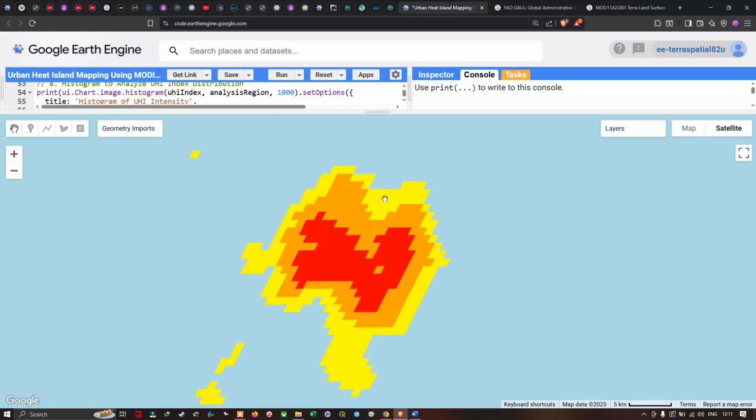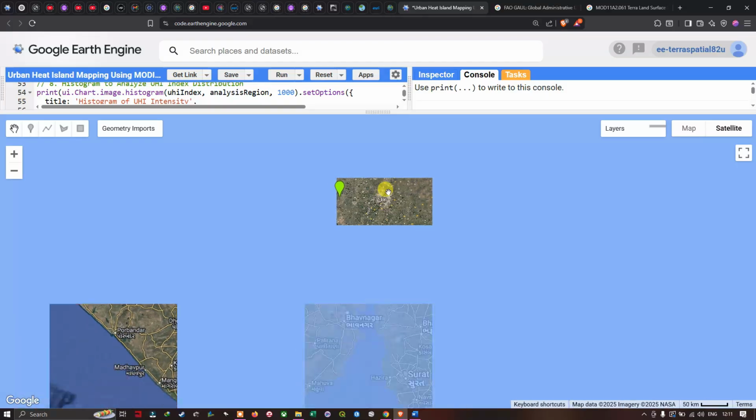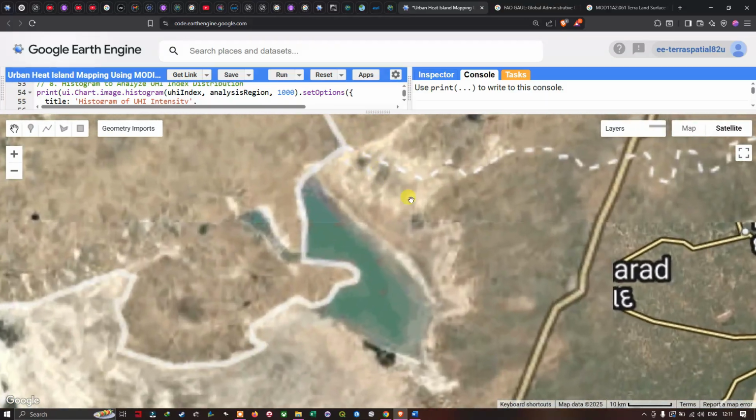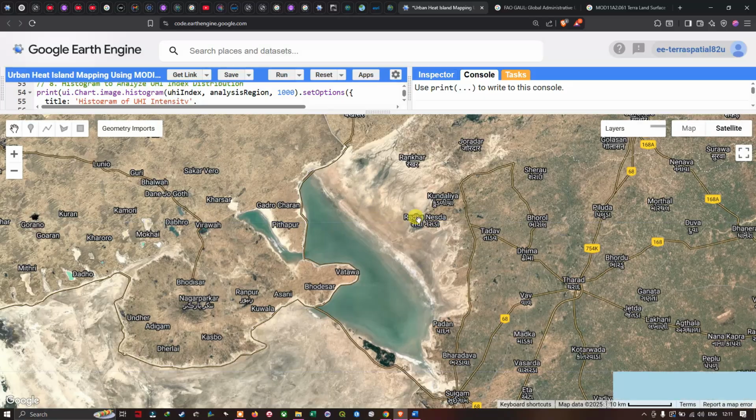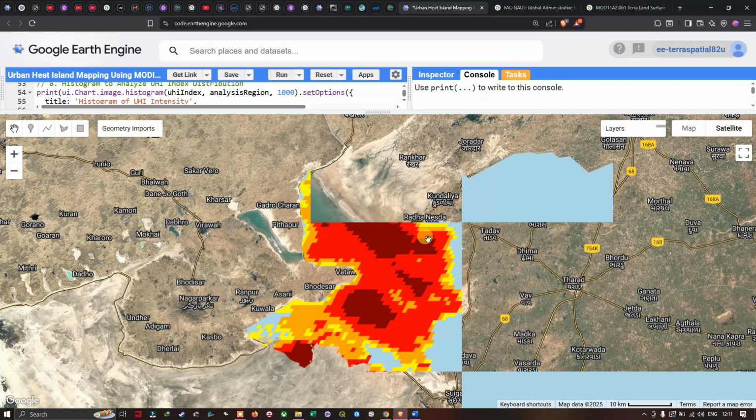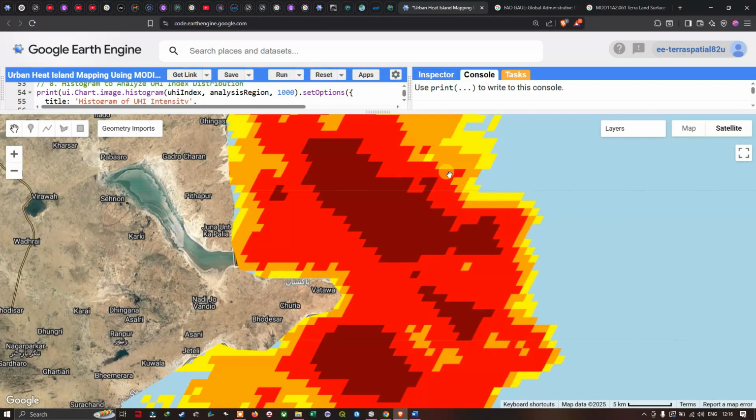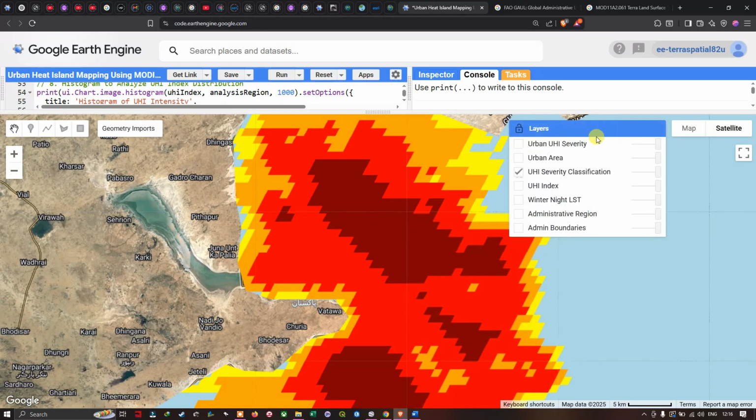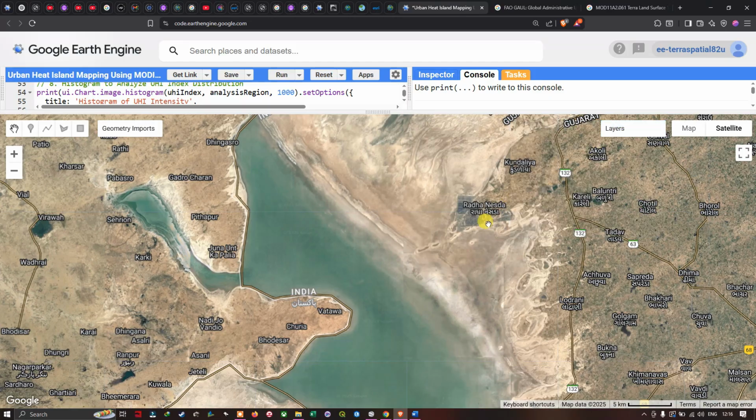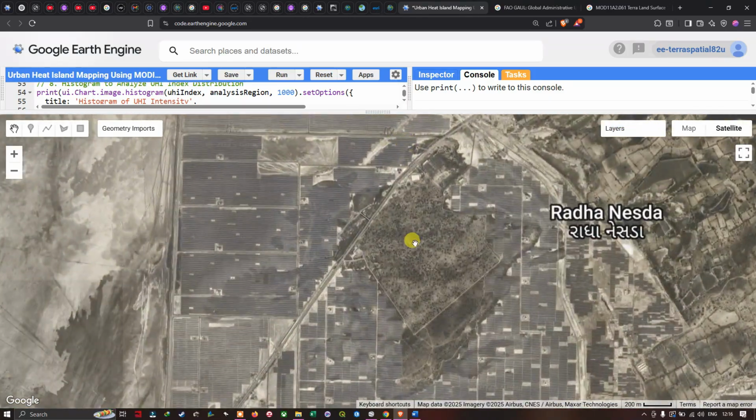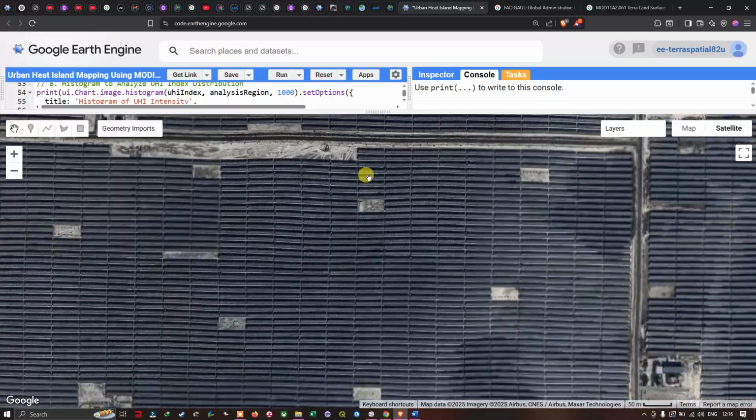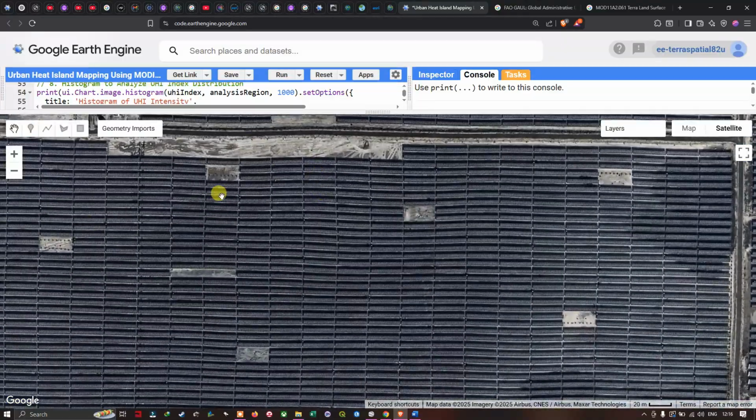And similarly, I'm going to navigate towards the northern part of the study area. Here you can see this particular area has very high urban heat island effects. Let me turn this layer off so we can visualize this particular area here. I think it's kind of an industrial area.